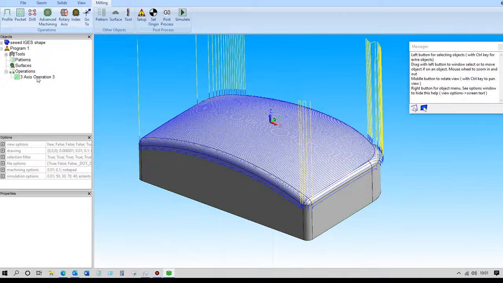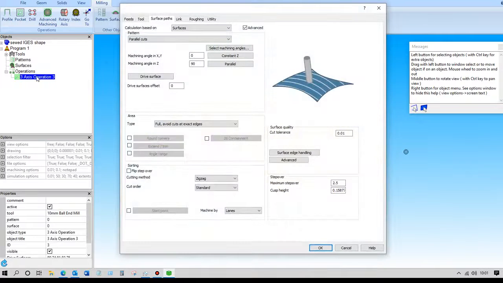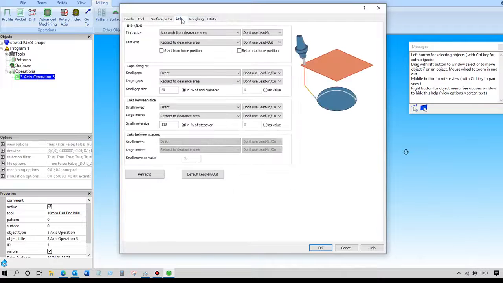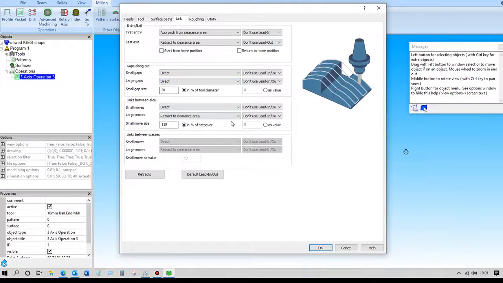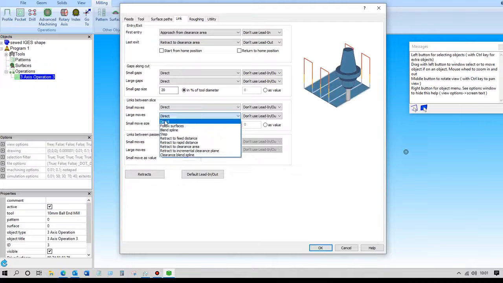To avoid that, if we go back into the machining operation and go to the link tab, what we want to do is change this option here. Large gaps retract to clearance area will have a direct move, and the same here.